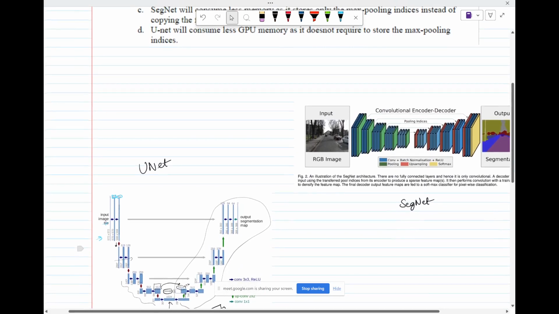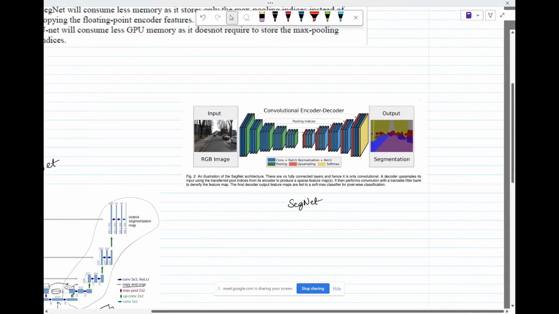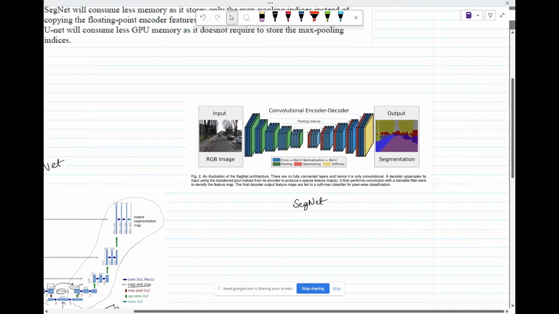And in this segment, what is happening is you have your convolution, pooling, and then in this upsampling, which is basically your max unpooling, you are not doing this copy and crop. You are using the pooling indices that you used for max pooling.